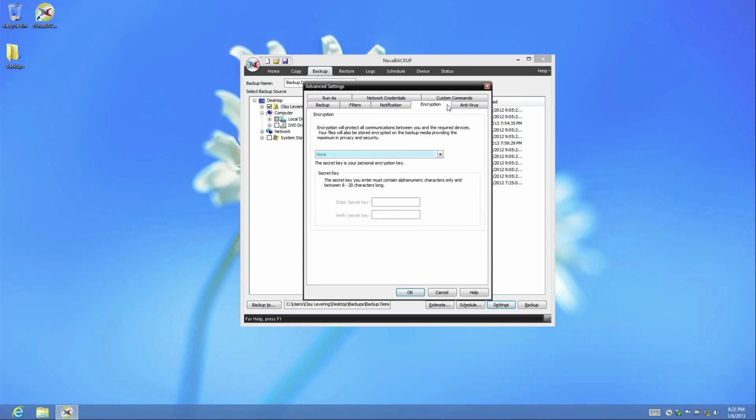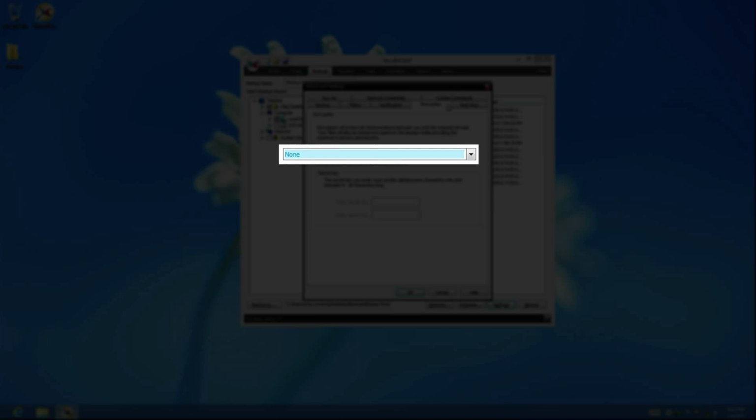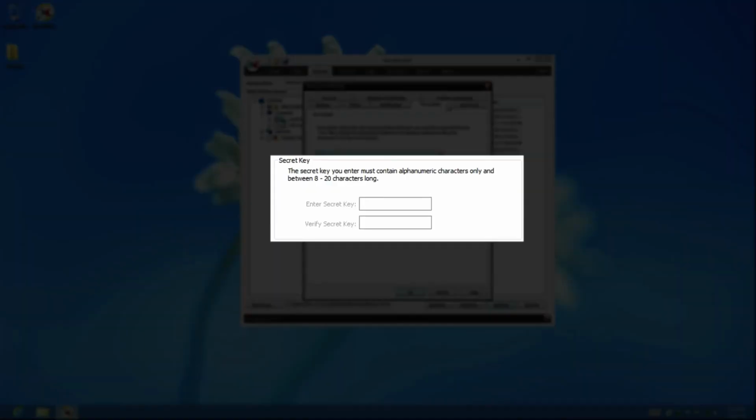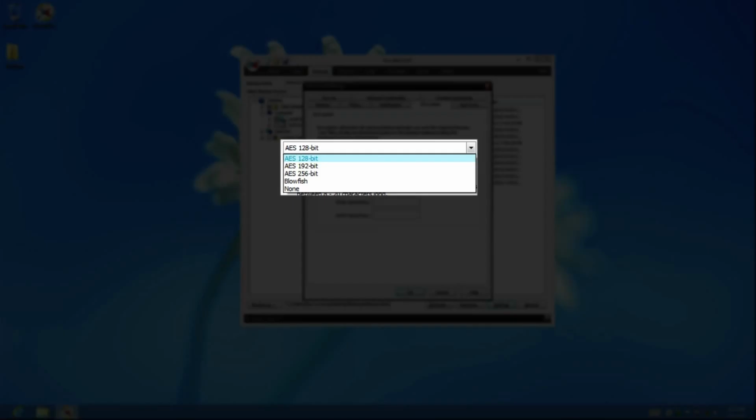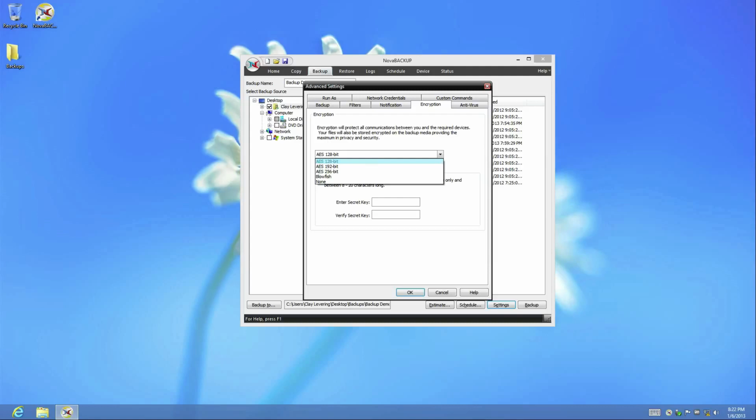Within the Encryption tab of the Settings menu, you will be presented a drop-down box of available encryption types and a password prompt. The available encryption choices are AES 128, 192, or 256-bit, or Blowfish. You can find links in the description below describing each of these backup types. Here, you can see I've chosen Blowfish and the password of Nova Backup.